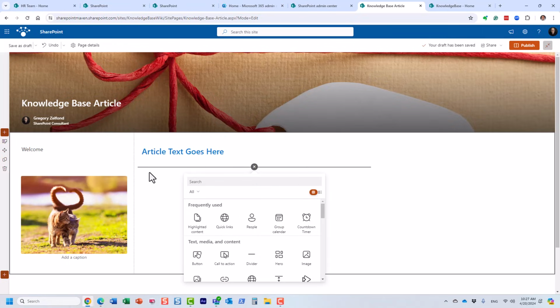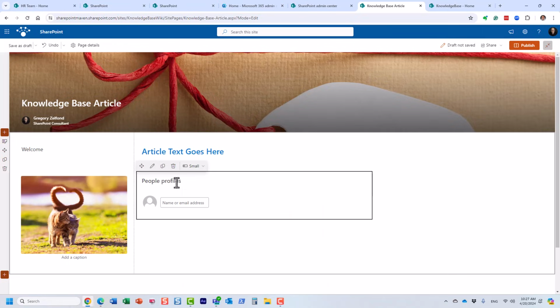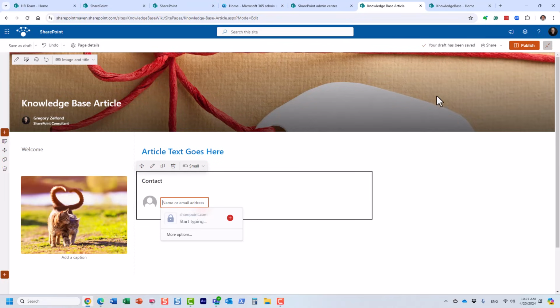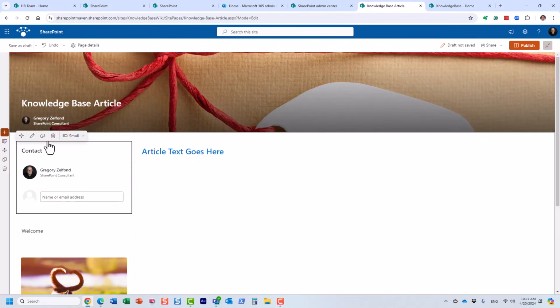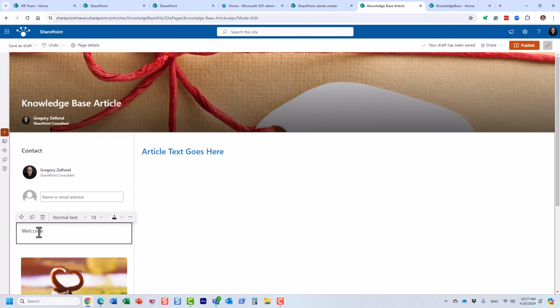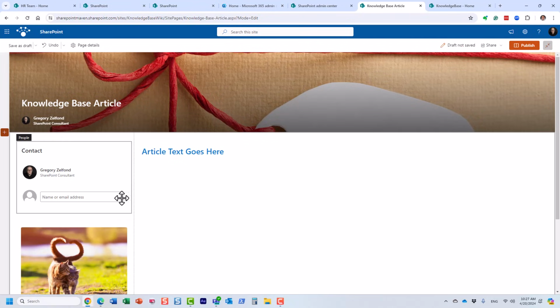And we can add maybe some other sections in here, or you know what, let's be a little bit creative here. Maybe for each and every knowledge base article, I want users to know who to essentially contact. So just like that, and I'm going to move it over here. And yeah, you know what? Let's get rid of this. All right, perfect.